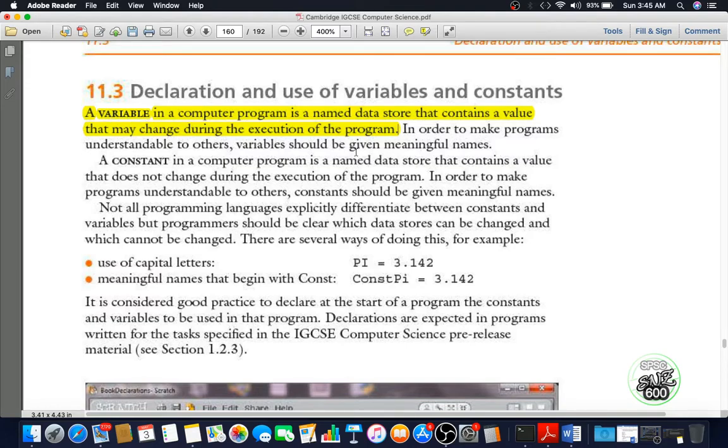Now, constant: a constant in a computer program is a named data store that contains a value that does not change during the execution of the program. So you understand that a constant is also a similar kind of thing as a variable, but the value of a constant cannot be changed in the program. Suppose you have created a constant in your program, the constant value will be unchanged throughout the program, but the value of a variable can be changed in our program.